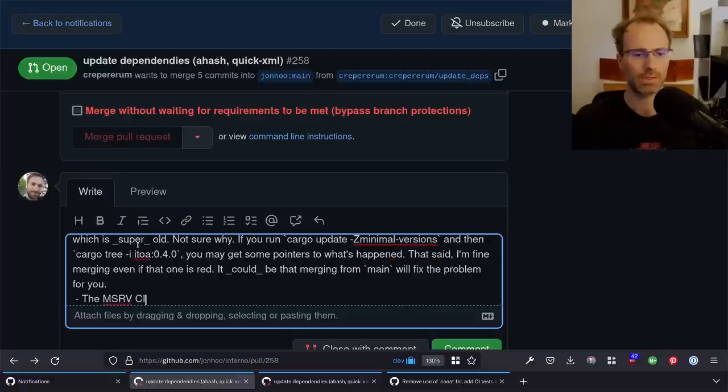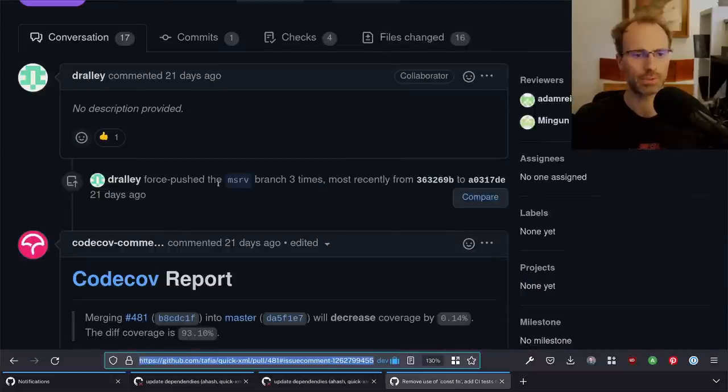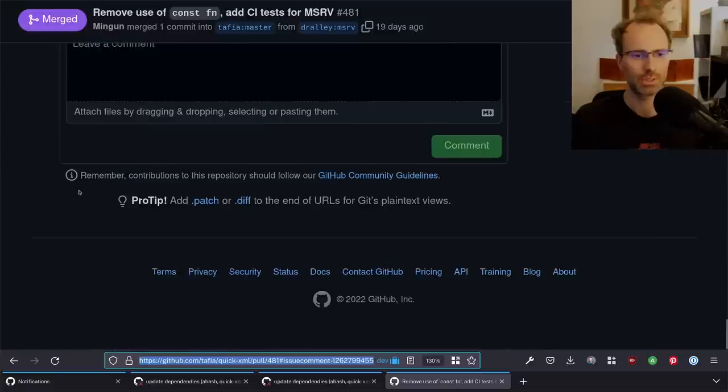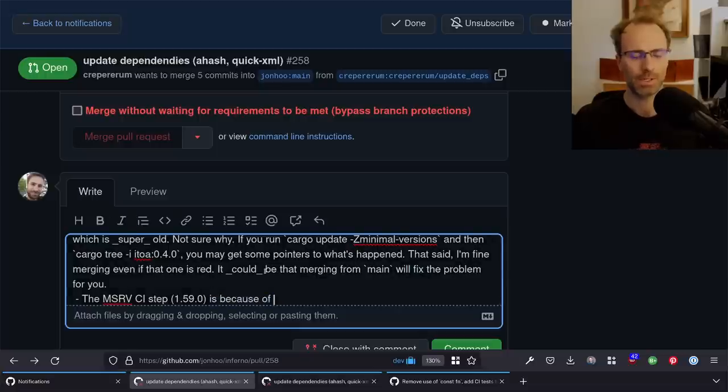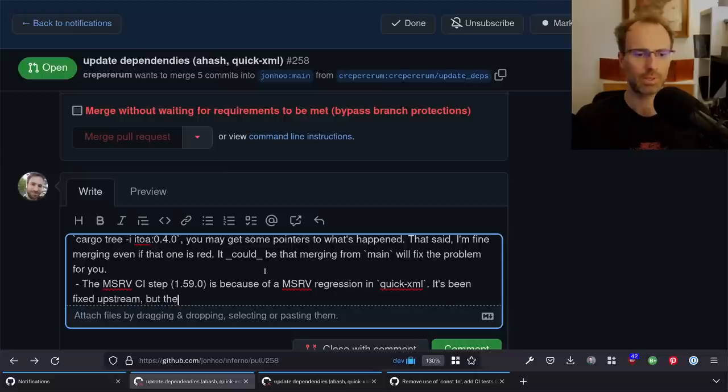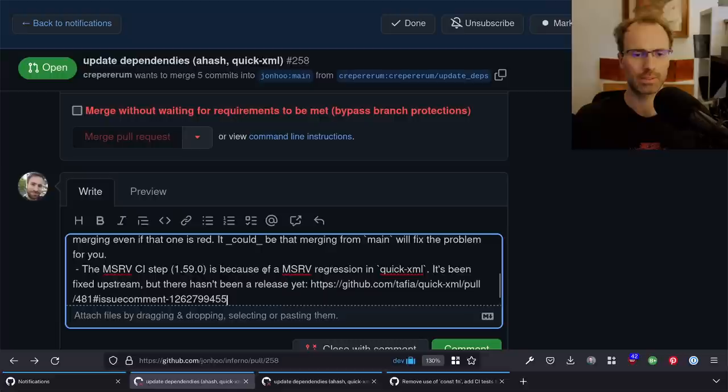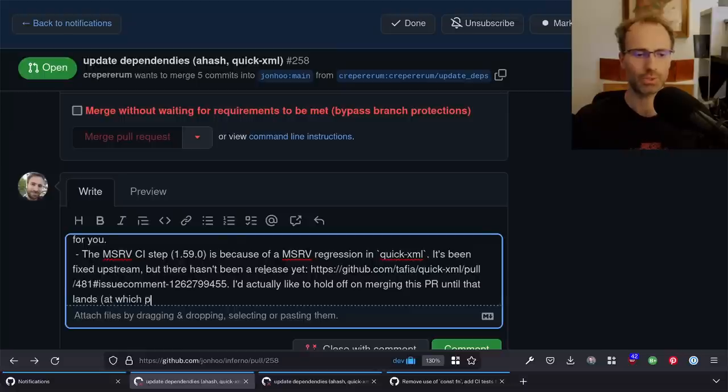The MSRV CI step, 1.15.9.0, is because of, let me link the actual issue. I guess maybe there isn't an issue. Is because of an MSRV regression in quick-xml. It's been fixed upstream, but there hasn't been a release yet. I'd actually like to hold off on merging this PR until that lands, at which point we should bump the quick-xml dependency to 0.25.1.